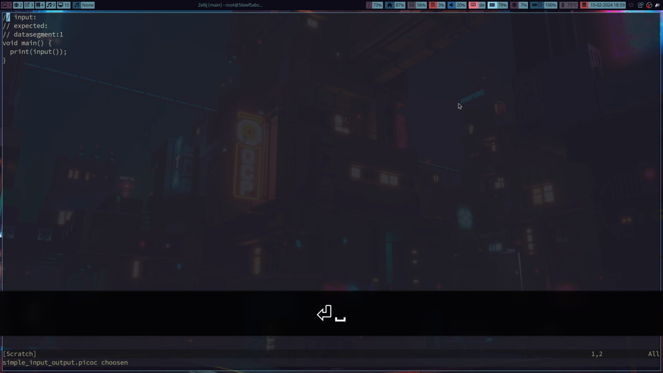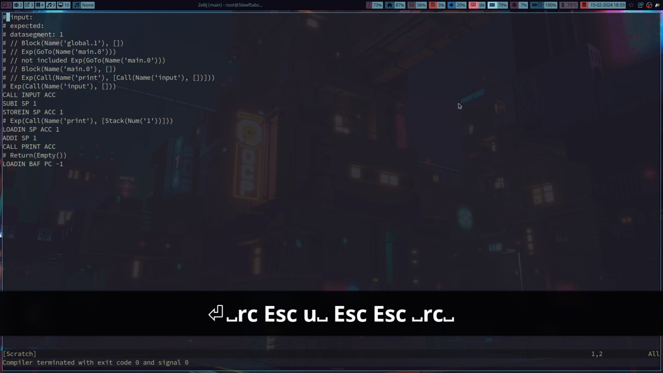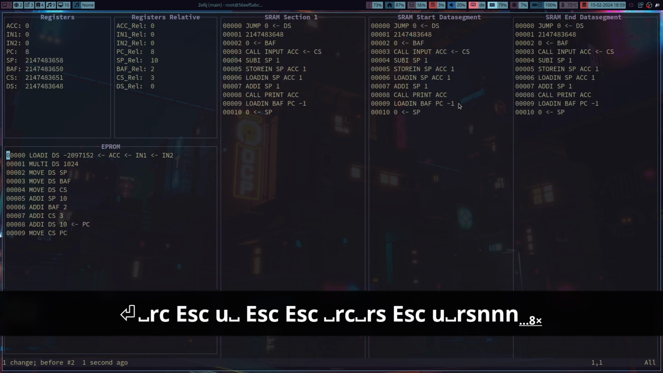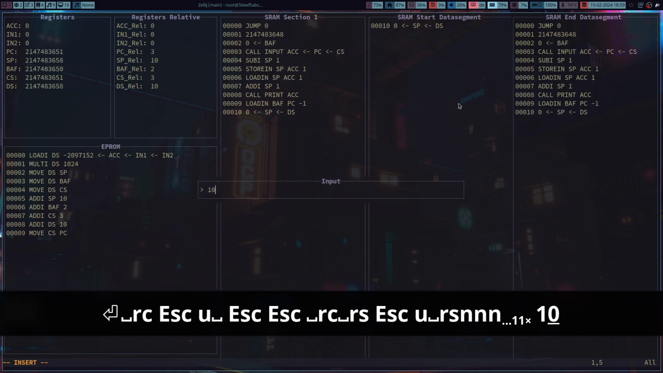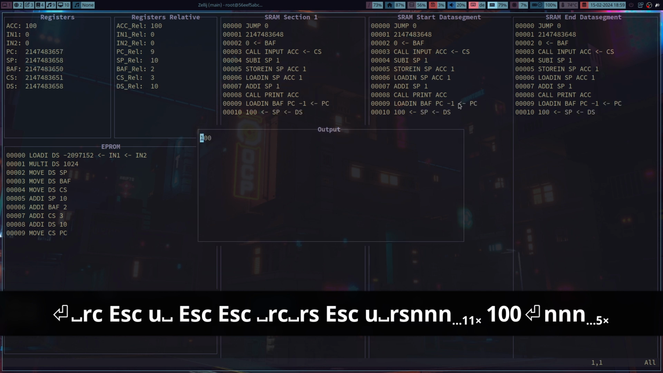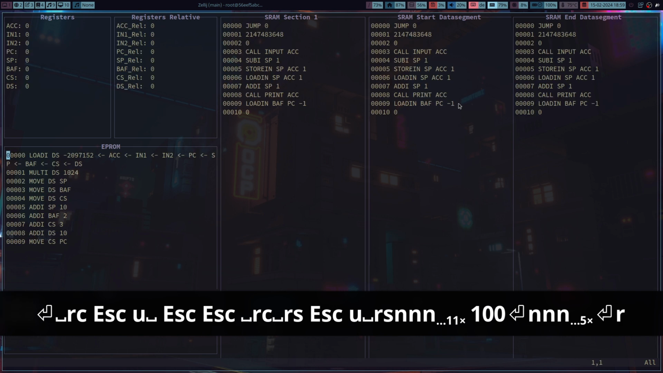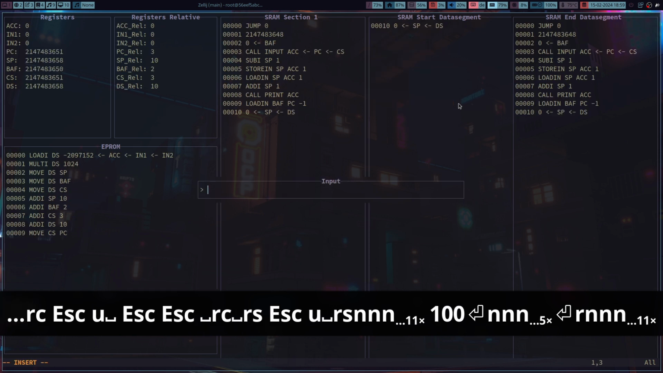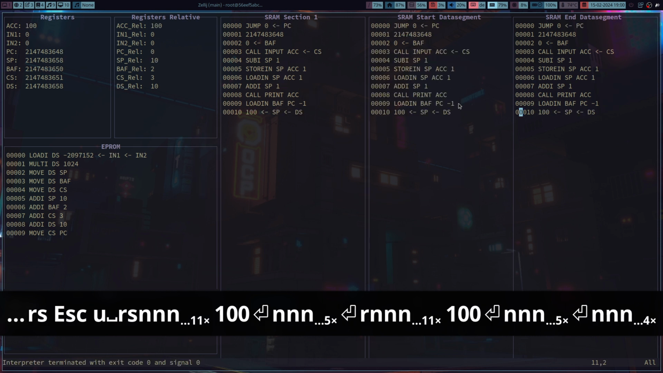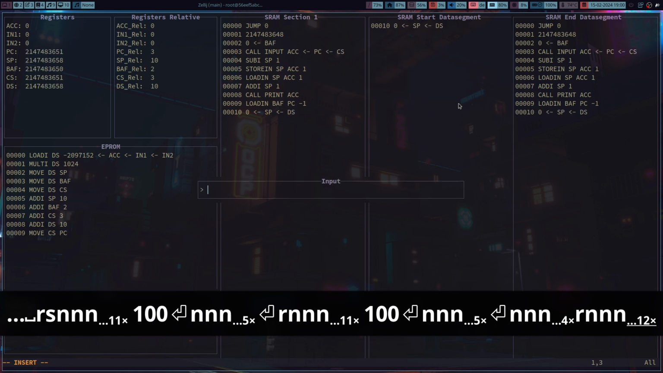Now I can quickly compile it. No, I wasn't quick enough. No, I wasn't quick enough. Oh, now I can run it here, input 100 and call print 100, and I can restart, run through here again, 100. Yeah, maybe no, 42.